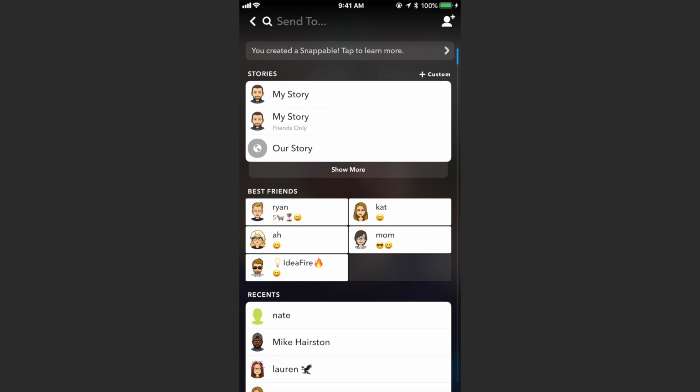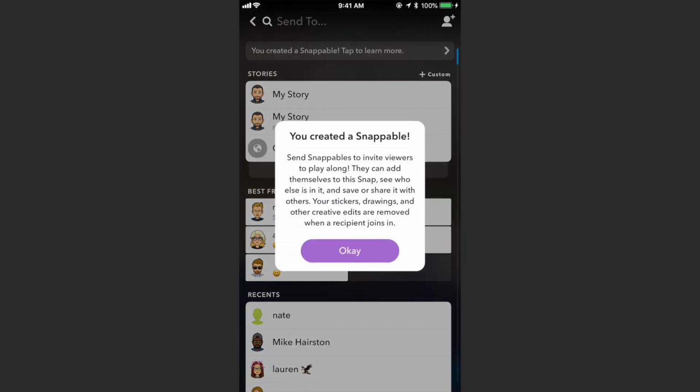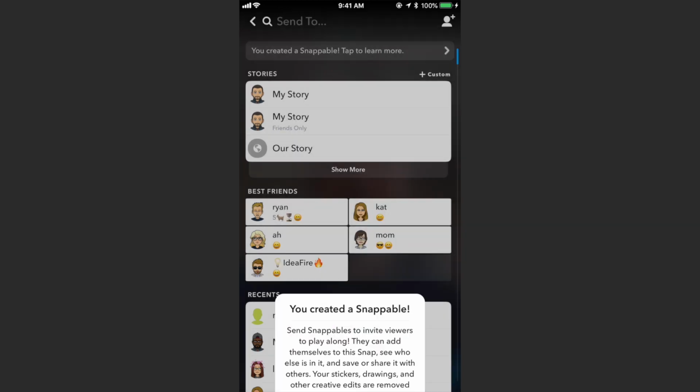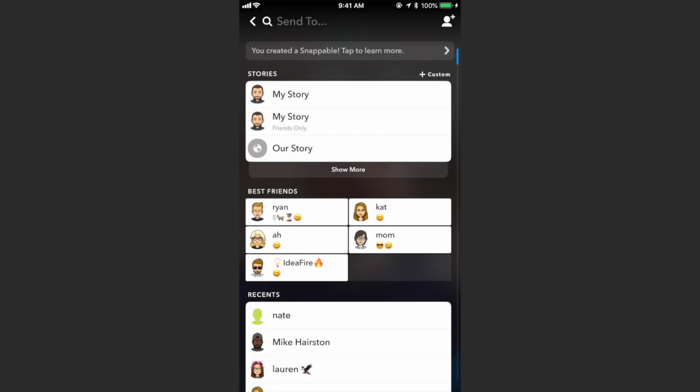And there's some additional information here. If we tap on this, it says you created a Snappable. Send Snappables to invite viewers to play along. They can add themselves to this snap, see who else is in it, and save or share it with others. Your stickers, drawings, and other creative edits are removed when a recipient joins in. Okay. So I could send this to someone or send it to my story. And they could also participate in this Snappable.